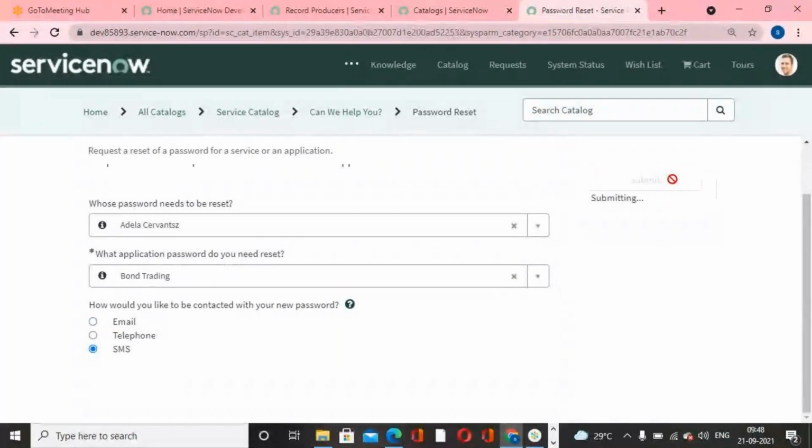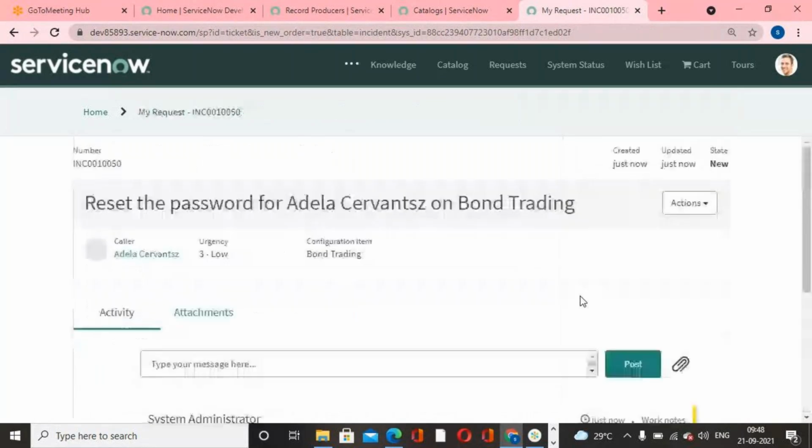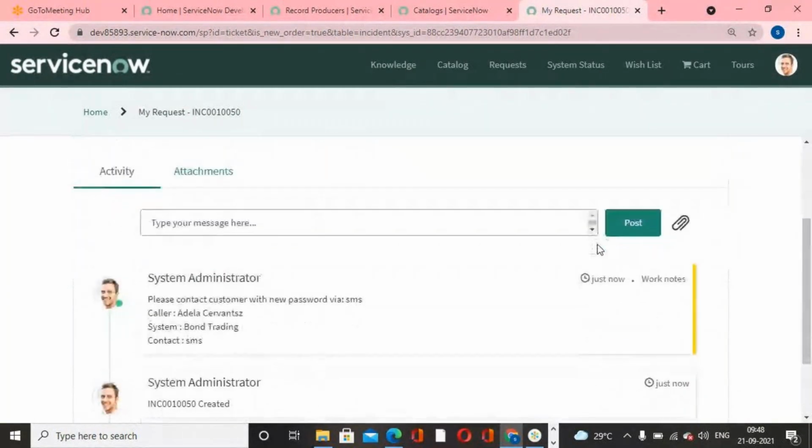When you submit a record producer, it automatically creates an incident ticket. So why is it going to create an incident ticket? That is my question. Guys, anybody have an idea on this? When I submitted the record producer, the system created one incident ticket. So this is an incident ticket.